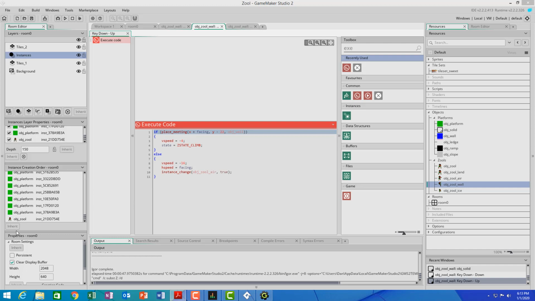So anyway, now we have a pretty good functioning character control. Now the next thing we're going to look at is ramps, and we'll talk about that in the next video. But I think we're done with Zool, except for ice. Later on we'll talk about object Zool ice, but we've done Zool, we've done land, we've done air, and wall. I think all of those are finished.